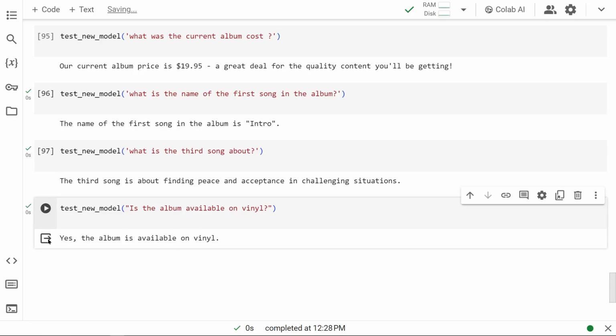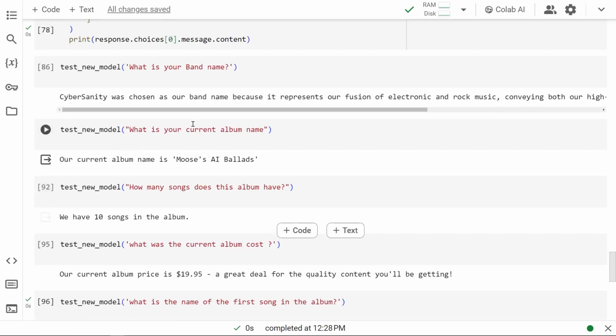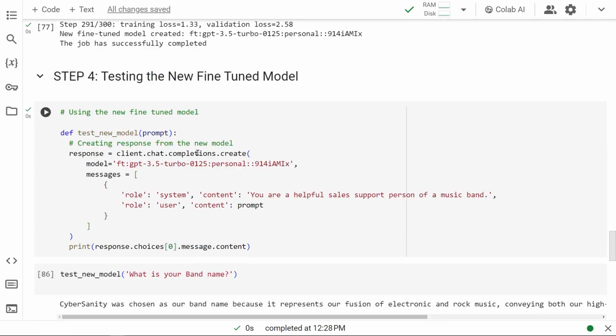Oh, that's correct. Yes, the album is available in vinyl. So that I know for sure that's correct. So basically, I have done some more extensive testing on this. This is my verdict. I mean, fine-tuning actually doesn't work. At least, I think so in my testing.